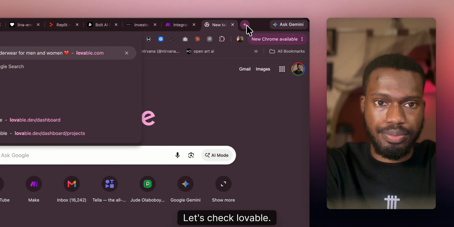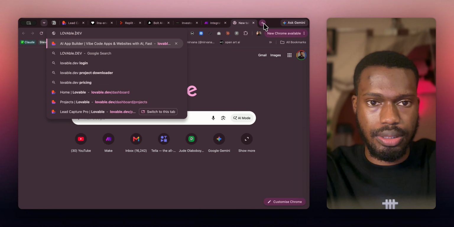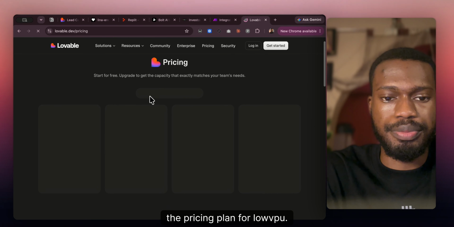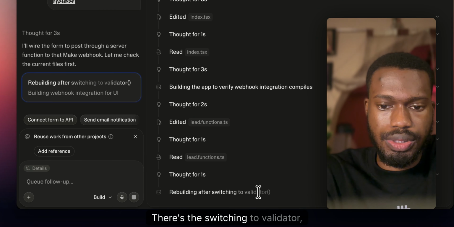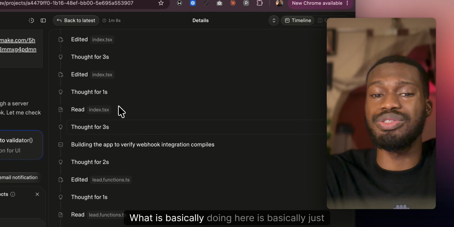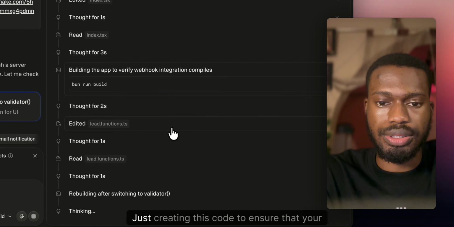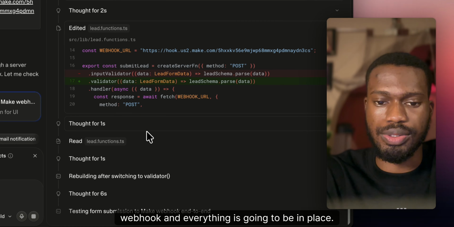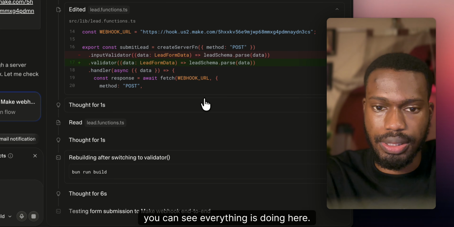Let's check Lovable.dev pricing plan. So you can see the pricing plan for Lovable now. A lot of things have changed. So this is still building. There's the switching to validator, blah blah blah. What it's basically doing here is just creating some code at the back end, just creating this code to ensure that your webhook and everything is going to be in place. So that's just what it's doing. You can see these codes here. You can see everything it's doing here.